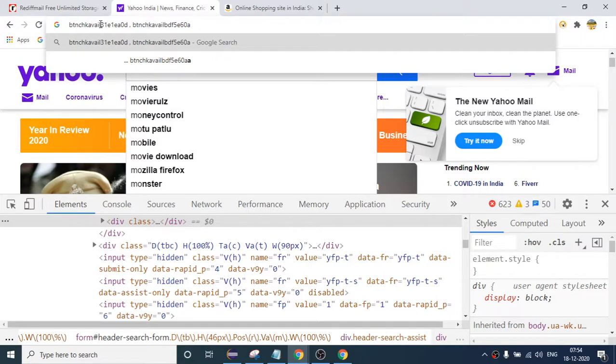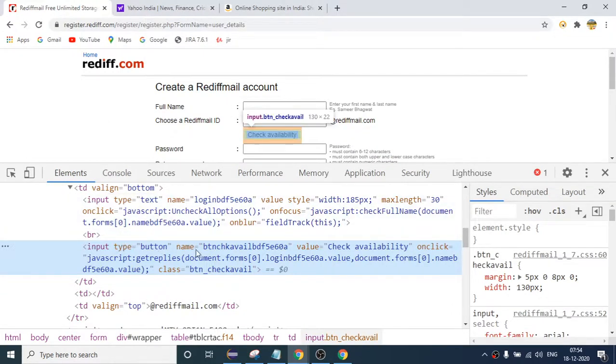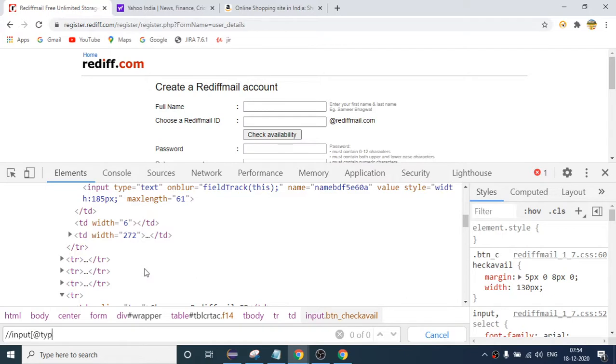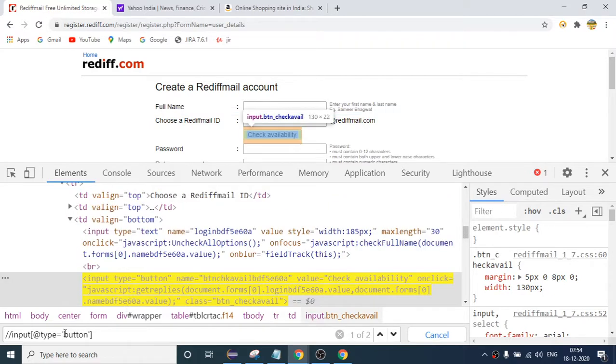But you can clearly see this part is not changing, right? And this part is also not changing. So if you want to write an XPath, how can you write it? You can write input type equals to button. I will press Ctrl+F and write input at the rate type equals to button. Okay, you are getting two elements, right?